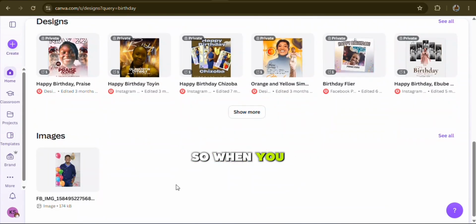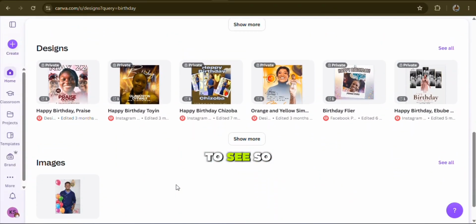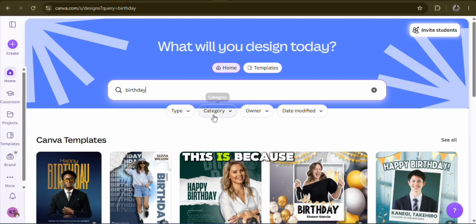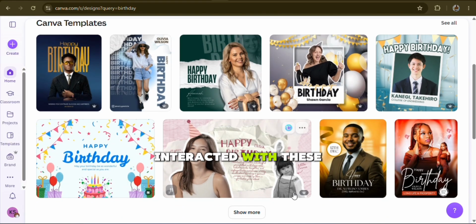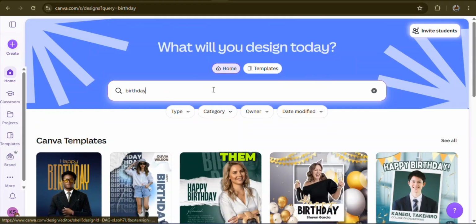So when you click on template, you are going to see so many designs. The reason you are seeing all this is because I have interacted with these ones. I have even edited some of them. So that is one of the things you're going to see when you come to the home page.